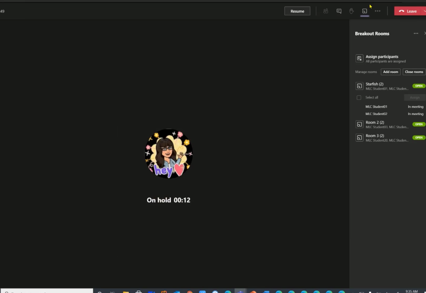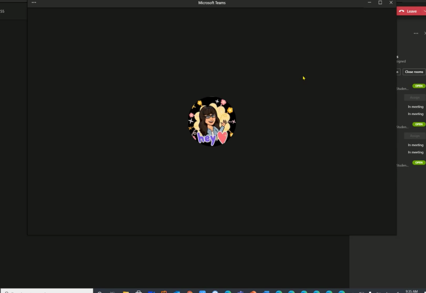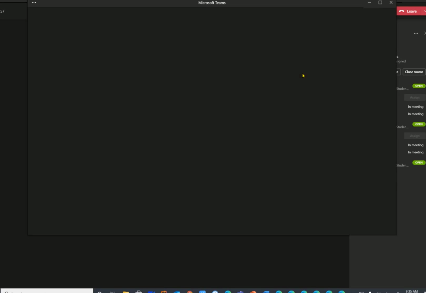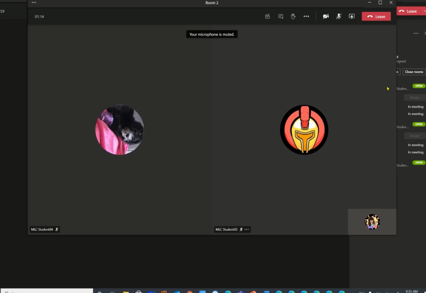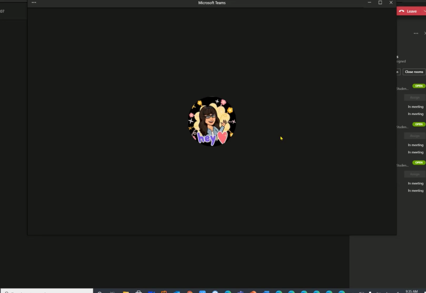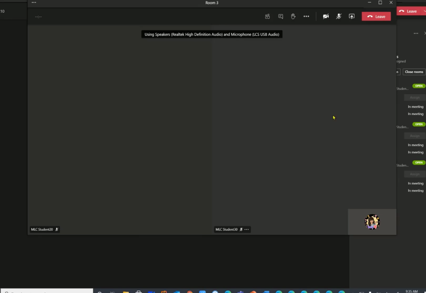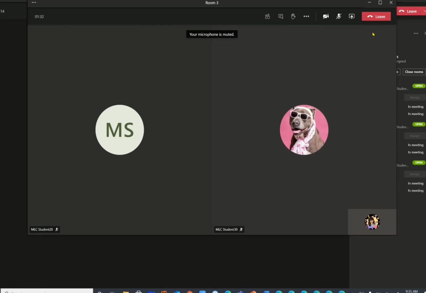I can minimize and I can go to the next room. So again, it's just opening different windows. It's putting me on hold in the other meeting. So I'm not in 3 meetings or 2 meetings at once. I'm actually just flipping back and forth between the rooms. Okay, so I can go back and forth between the rooms. I, of course, can leave this meeting whenever I need to.